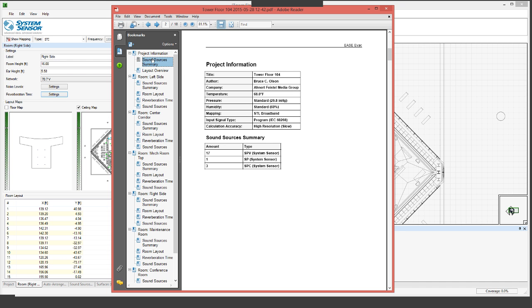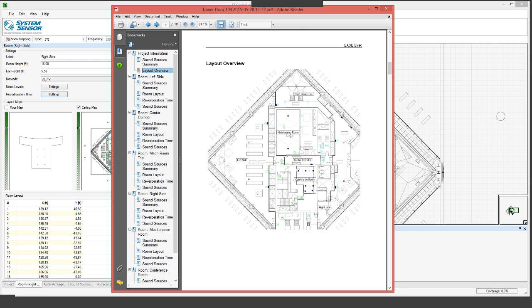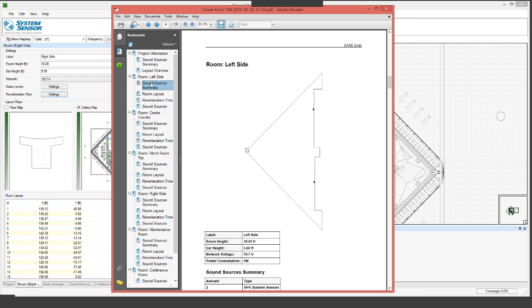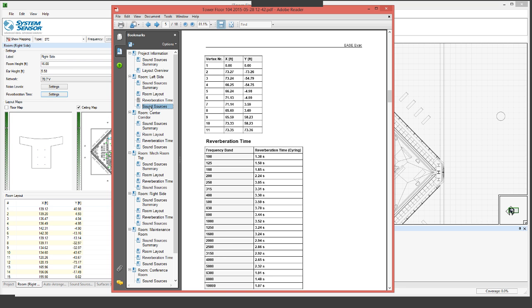So here we have the project information. If I'd entered some notes, that would be listed here as well. I've used 17 SPVs, 1 SP, and 3 SPCs in the total system. The rooms that I've drawn are shown here. Then for each of these rooms, I can look at the individual room and look at the summary, the room layout, the reverberation time for that room, and then how many sources were used in that room.